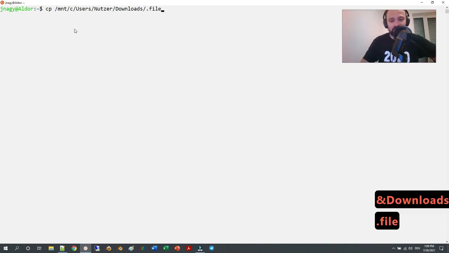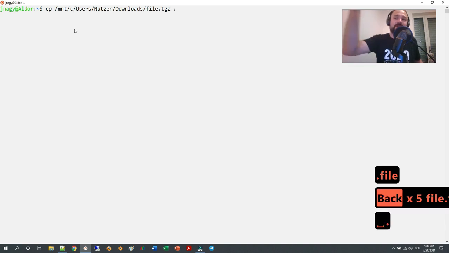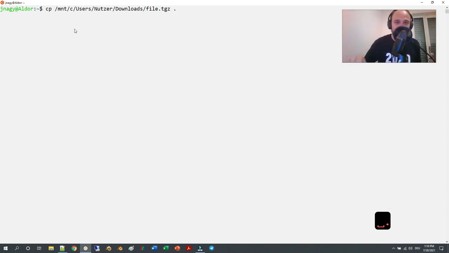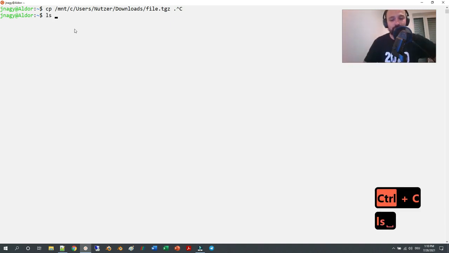I'm just going to name it file.tgz, so this is a different file name, and then you press space and dot, and this will copy it into your Linux home where your terminal starts. You press enter, and then it copies it here. Then you extract it with the tar command, and then your installation will be in a folder called OpenFOAM.